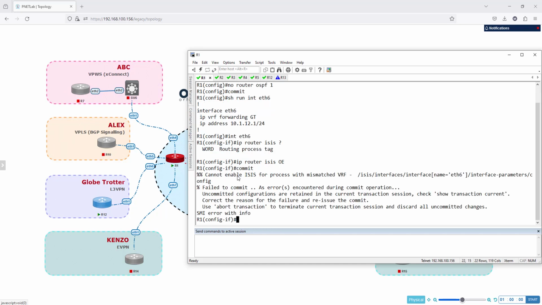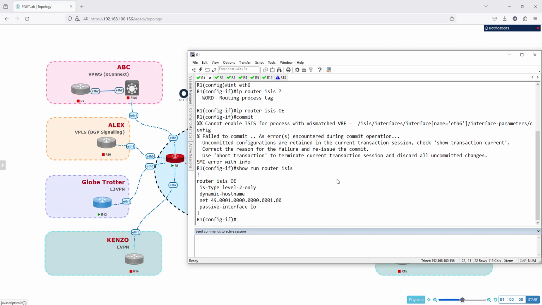Here it says that cannot enable ISIS for process with mismatched VRF. Do we have any ISIS configuration prior to this? So I'm going to say show run router ISIS, and it says that there is an internal ISIS configuration that we have, and it doesn't have any VRF here. So that is the problem. I shouldn't add this to OE. I should add it to something else.